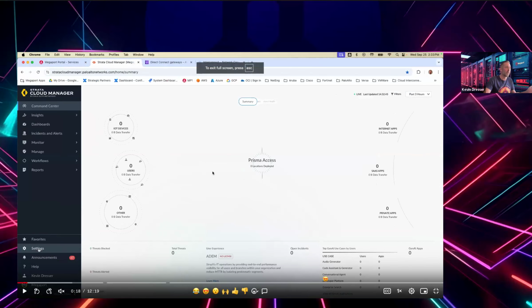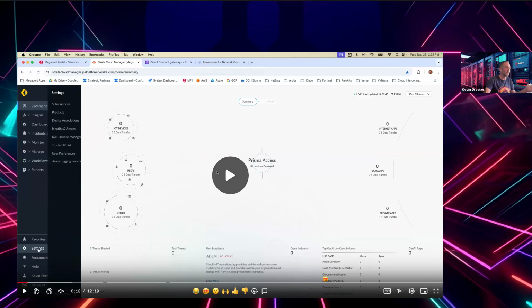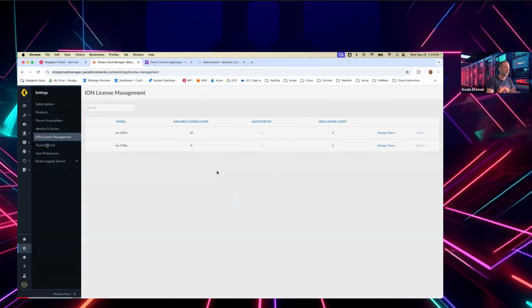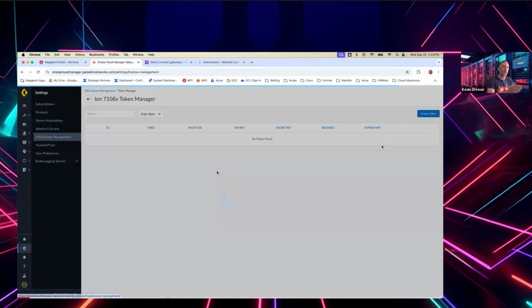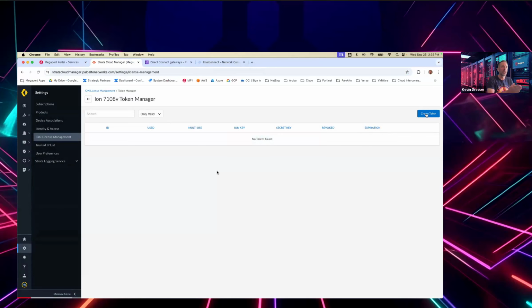And basically, I'm showing here that I am in the Prisma Strata Cloud Manager. So if I go in and start this, I'm going to first go into the licensing component because we do need a license. So I'm going to go ahead and create the license key. This is one of the things that you'll need prior to deploying on the Megaport portal.